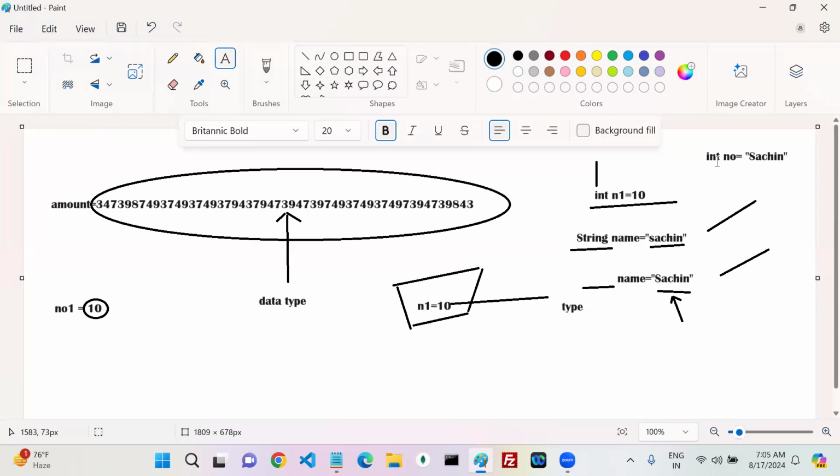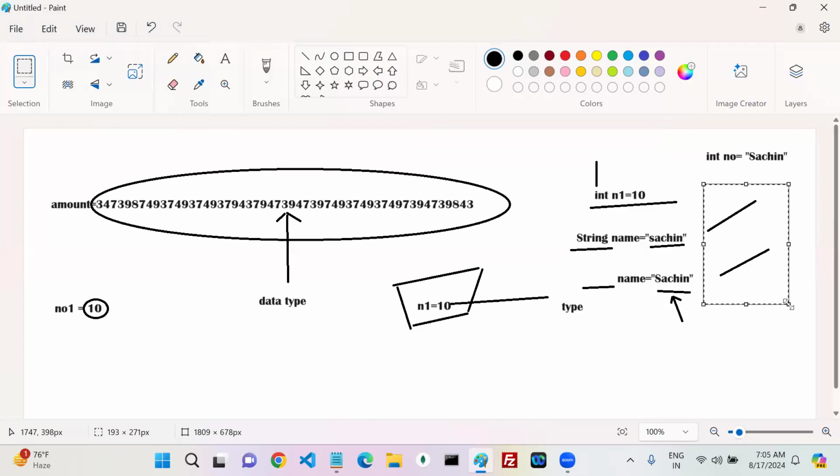Whenever you create a variable in Java, Java is not a dynamically typed programming language. That's the reason. First, they allocate the memory, and the memory they allocate is based on the data type. Can anyone tell me what is the data type here? Integer, right?